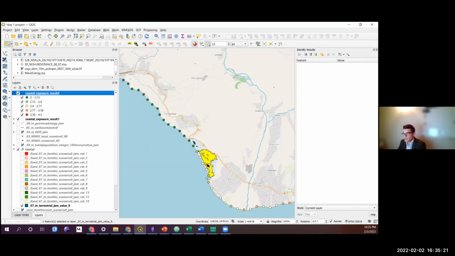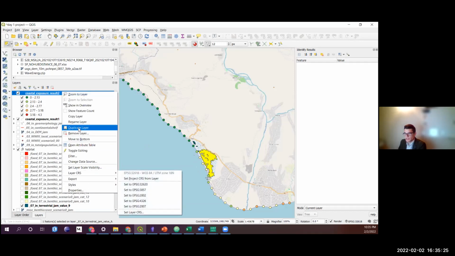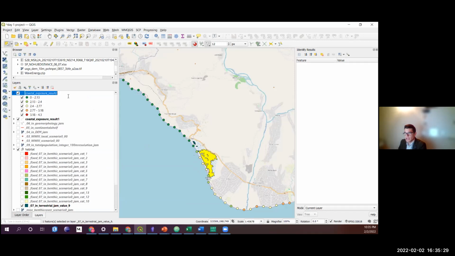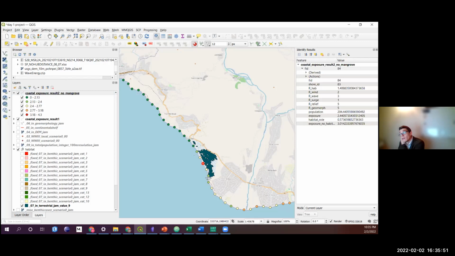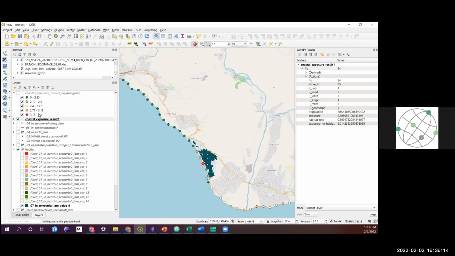So in the no mangrove situation, let's actually rename it with that information as well. Let's make it clear. Rename, so it's results 2 no mangrove. That's it. This is the no mangrove one. In the no mangrove one, again, identify feature, Control-Shift-E. This point is 2.44. What is it if I turn off the no mangrove one and I turn on the other one? It's now 2.3. Lower. So that worked.